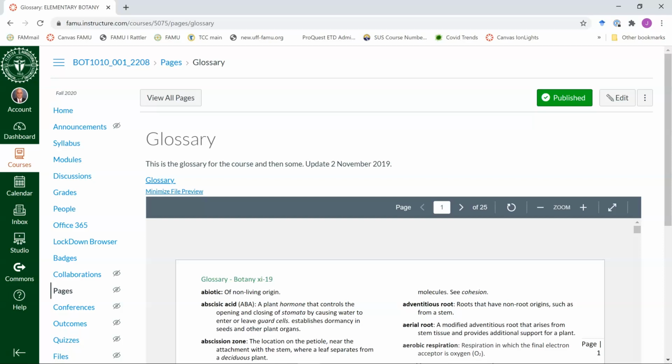Any word that we use during the course that relates back to botany should be found in the glossary. If it's not, please send me an email so that I can include it. However, the glossary contains more words than you will use in this course. So we've got a lot of things in there that are beyond what we do in this course, but we've got everything that we do in this course included in here.